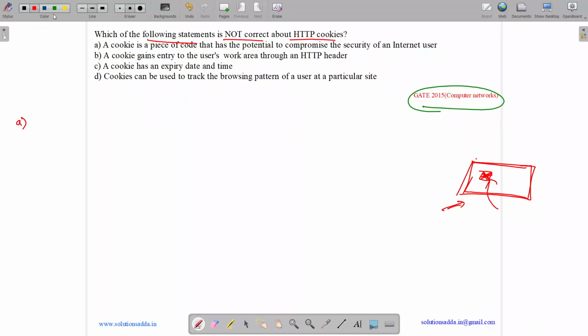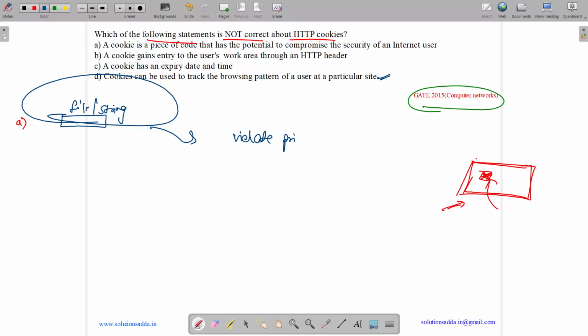So what is option D? Cookies can be used to track the browsing pattern of a user at a particular site. Yes, option D is correct. Now what basically is a cookie? A cookie is basically a file or a string. Cookies are basically criticized because they can violate privacy, since it may be possible that we are browsing something and it is accessing that data. But it cannot compromise the security, because a cookie is just data.